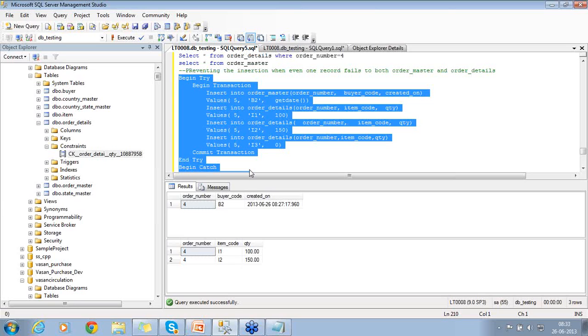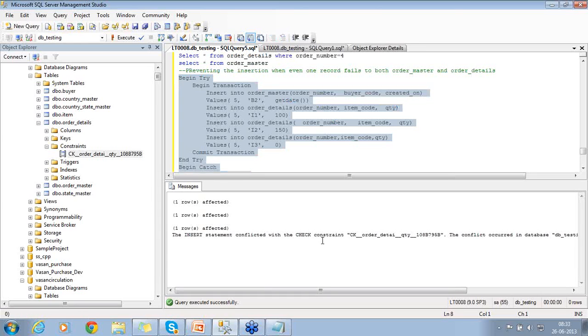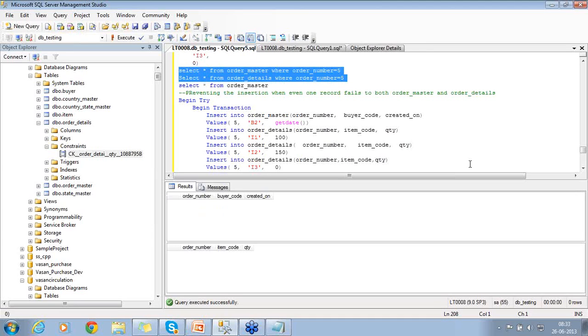Right? It is a slightly advanced concept. As we practice again and again, we'll see this in our subsequent classes, and it becomes easier for you. So I commit now. You can see the insert statement conflict happened. When a conflict happened, I now give the select query for order number 5. You can see it is empty because we have rolled back the transaction. So we'll discuss this more tomorrow.